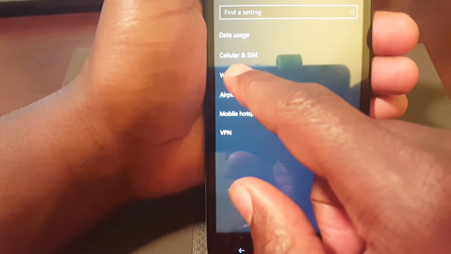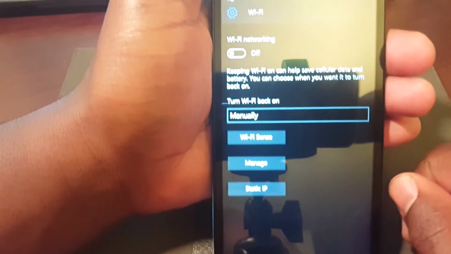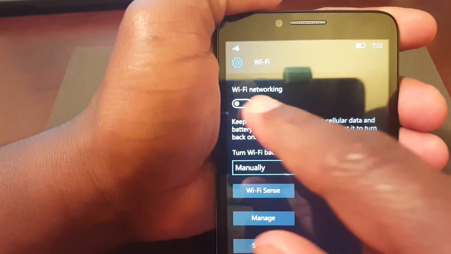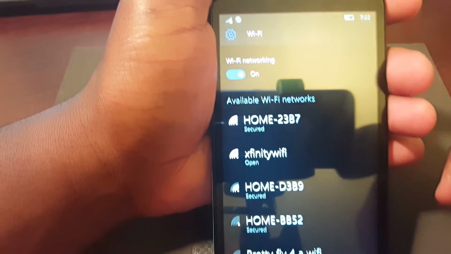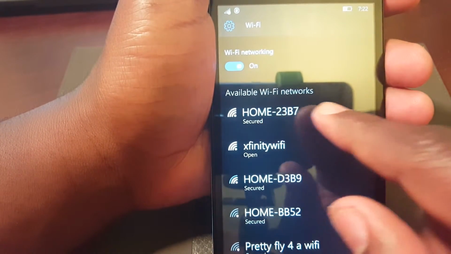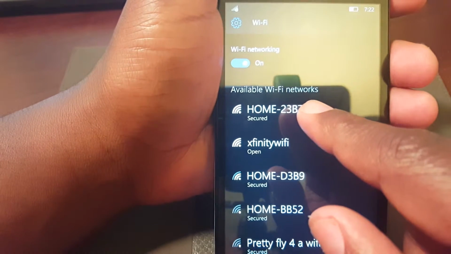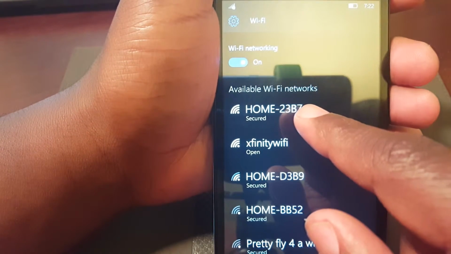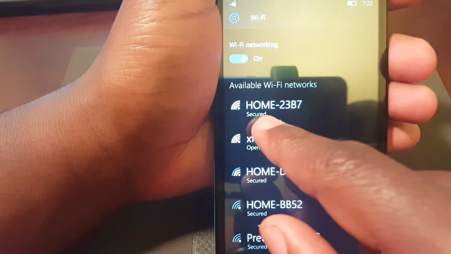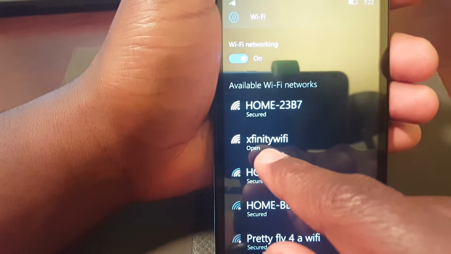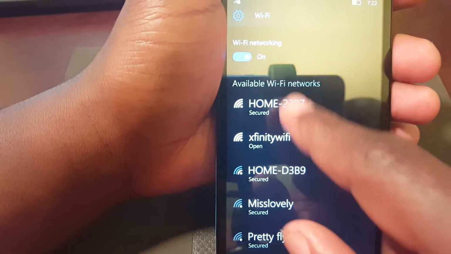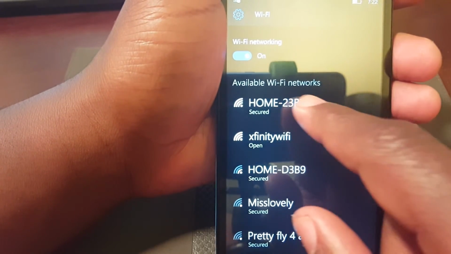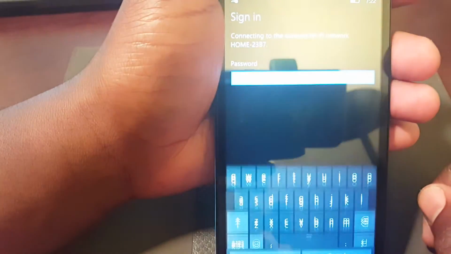We'll select Wi-Fi. We will turn on Wi-Fi networking. We'll find our network here. Incidentally, on Windows, they make it pretty simple. Secured means you need a password. Open means you don't need a password. You can connect without a password. So very straightforward. So we'll tap on that.